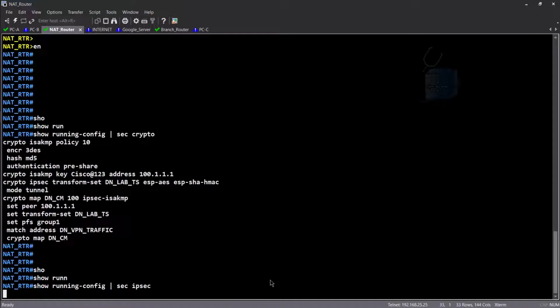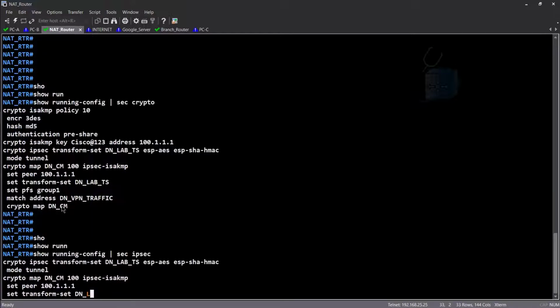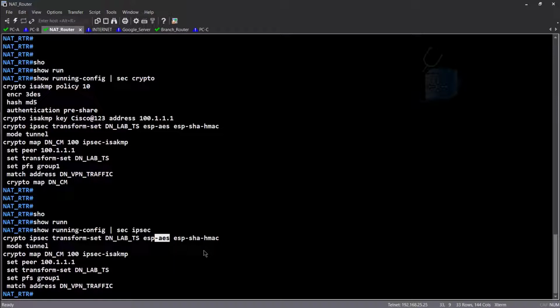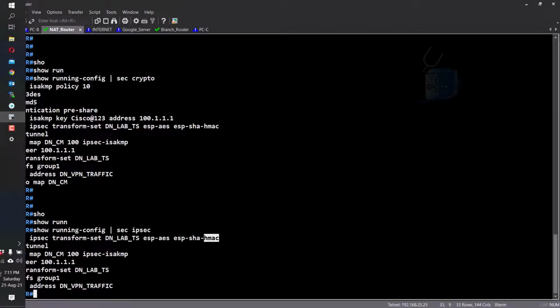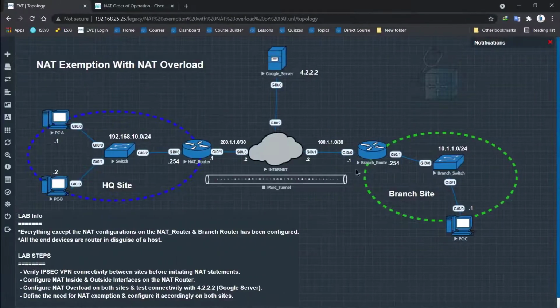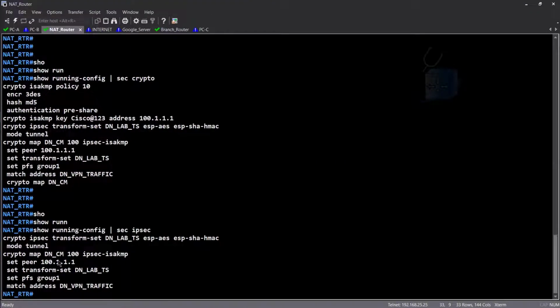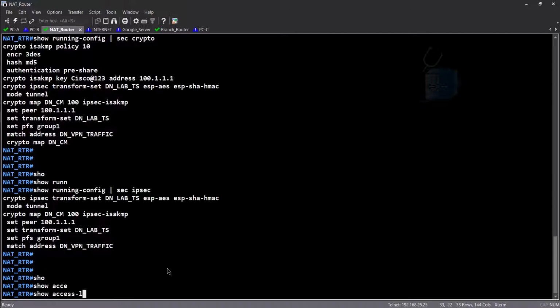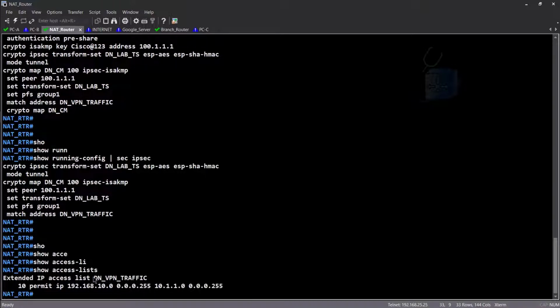Let me show you like this, section IPsec. Okay, that is the IPsec transform set that we have. We're using AES as encryption and HMAC as hash. And we have this crypto map configured that has peer set to 100.1.1.1, which is our other site, this one. We have the transform set called over here, and the group 1 and match address DN VPN traffic. This is basically an access list. Or here, let me just show you. This is the access list that we have configured up till now.